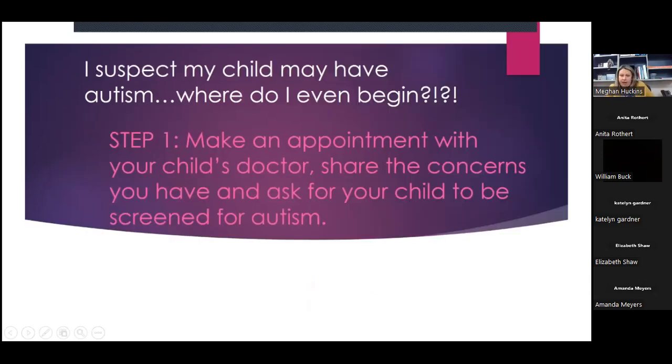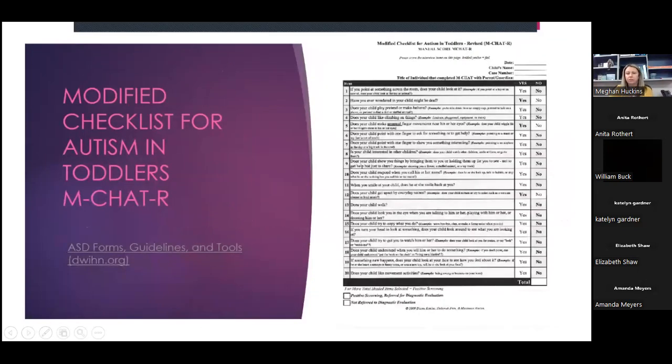So if you do that, you think that your child has autism after you've watched some videos and you've looked at some of those signs and symptoms, you should take your child to be screened for autism. The first thing that you're going to want to do is make an appointment with your child's doctor and tell them about your concerns. I would even encourage you to fill this document out.